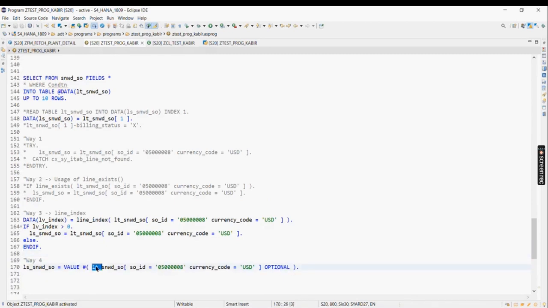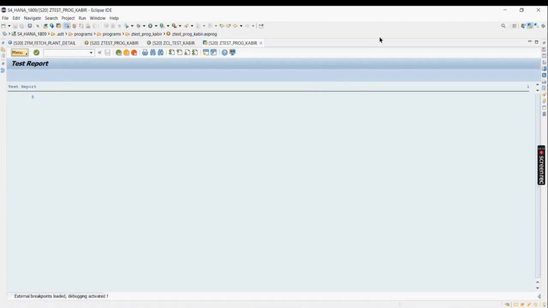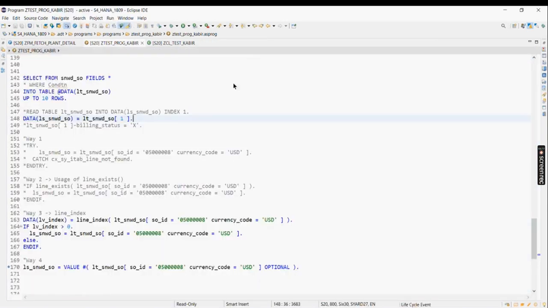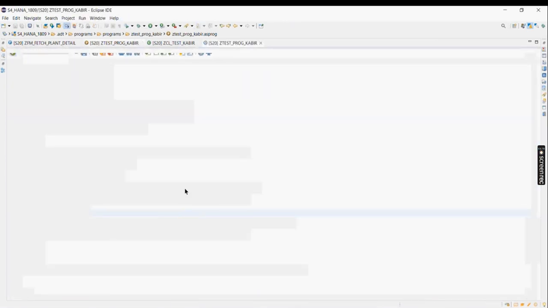So what I'm doing is clubbing the table expression using the keyword optional, and along with that putting this entire expression in a value operator, which is the constructor expression, and trying to construct this structure by using the value operator. Okay, now if I activate this code, and if I double click on this, and press F8, what happened? Just let me again press F8.